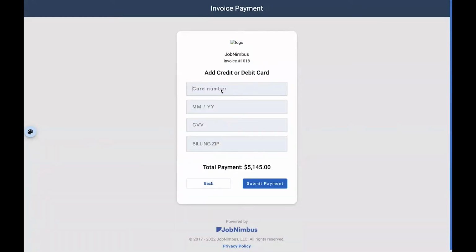All they have to do is come in, and I'll do it. This is a demo account, so you aren't stealing my credit card information if you're taking screenshots right now.